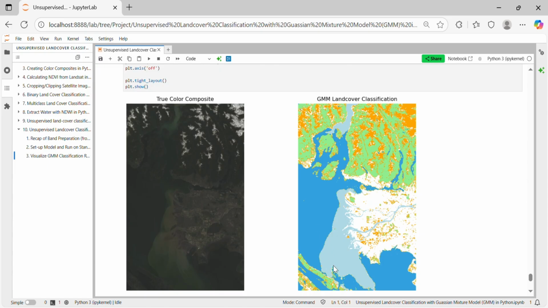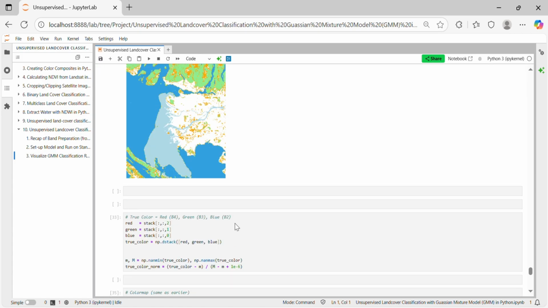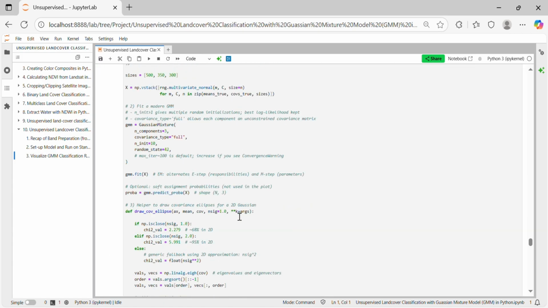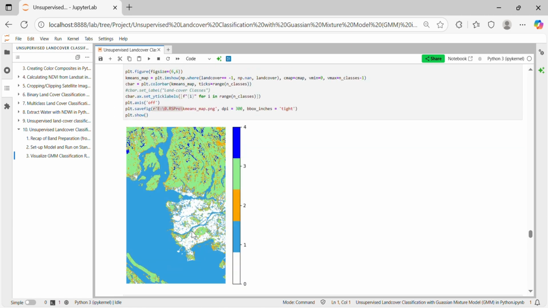Overall, I would say that GMM did a great job, especially by differentiating the clear water from the turbid water as compared to K-means. However, K-means was actually able to capture this area better. Let's have a quick peek at that K-means. Okay, so here is our K-means. You can see here it got those vegetated areas as compared to GMM. However, it was not able to capture the turbid water.